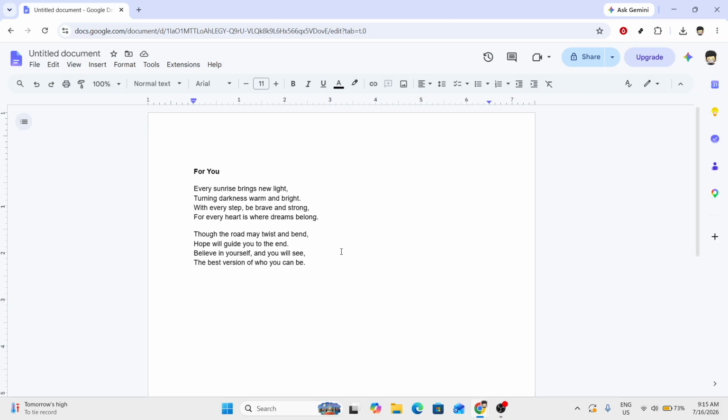First, open your Google Docs document. Once you're inside the file, find the text you want to modify and select it. This is important because any spacing change you make will apply to the selected text. If you want to update the entire document, you can simply select everything before continuing.